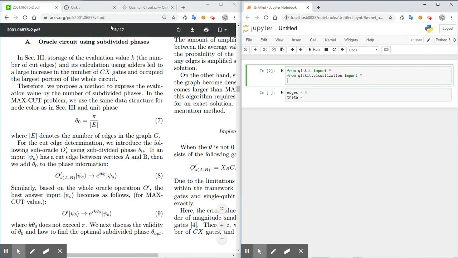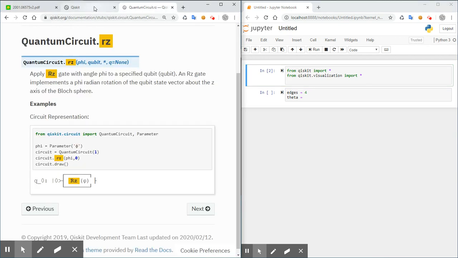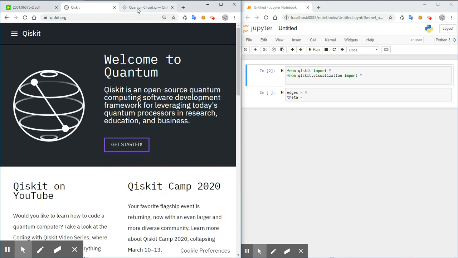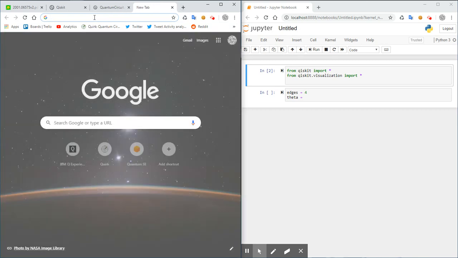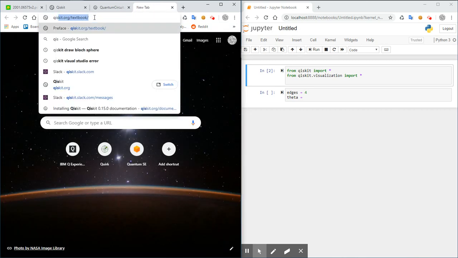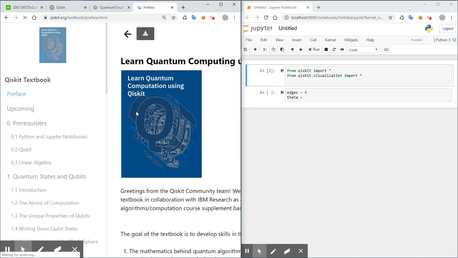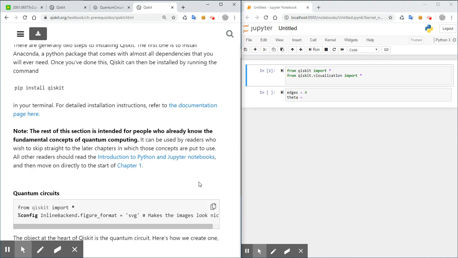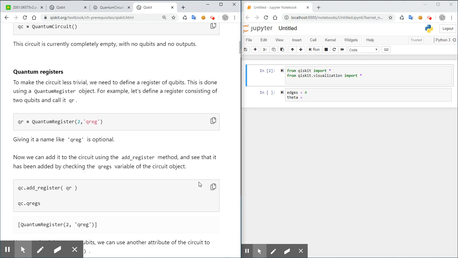Man, I'm so bad at Python. I'm just so bad at Python. I'll just end up going to the Qiskit textbook because there's some useful examples in there. Here, Qiskit. Yeah.